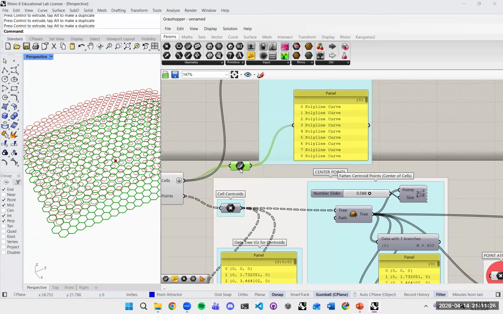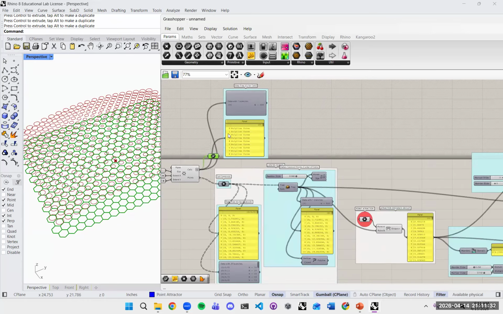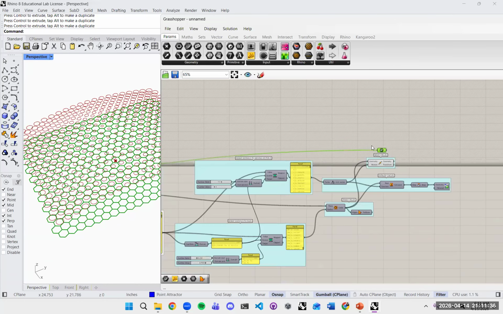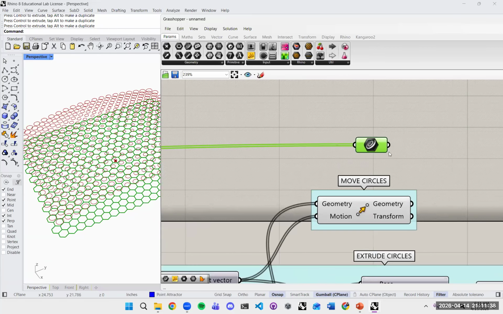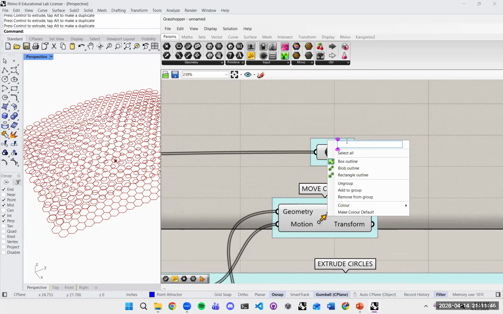But what this allows me to do, and I'm going to undo this connection, it would allow me to ultimately drag this component and bring it all the way here, where I want to then do the lofting with the move circles. So I'm going to first group it to itself and say these are my cells.